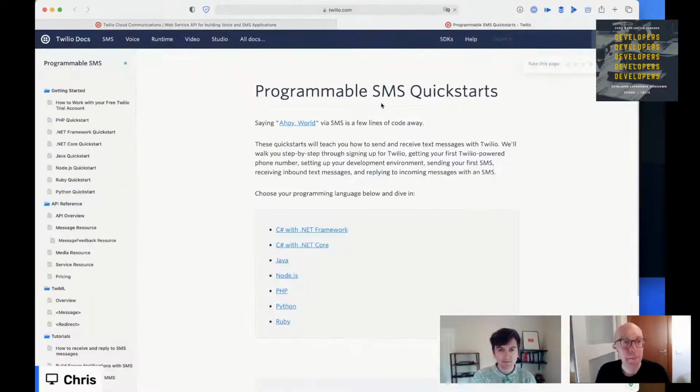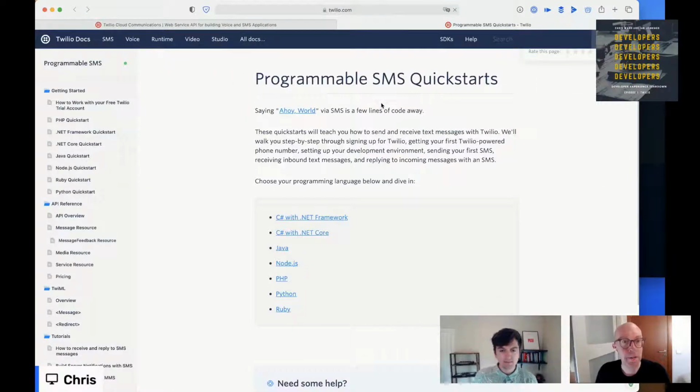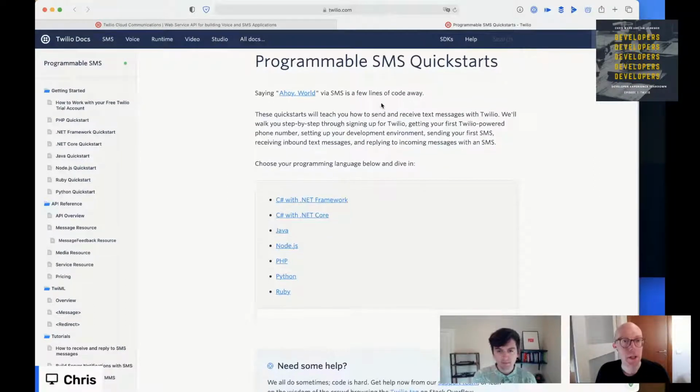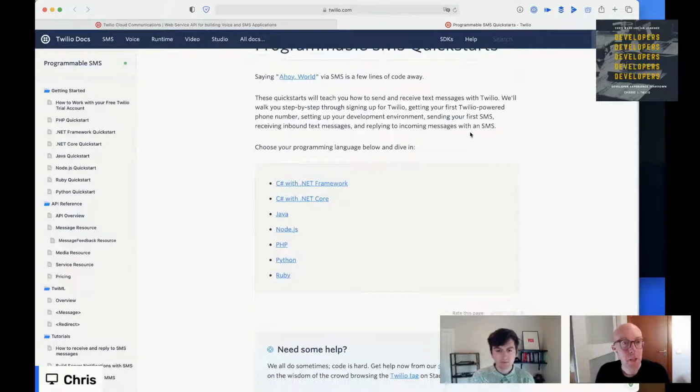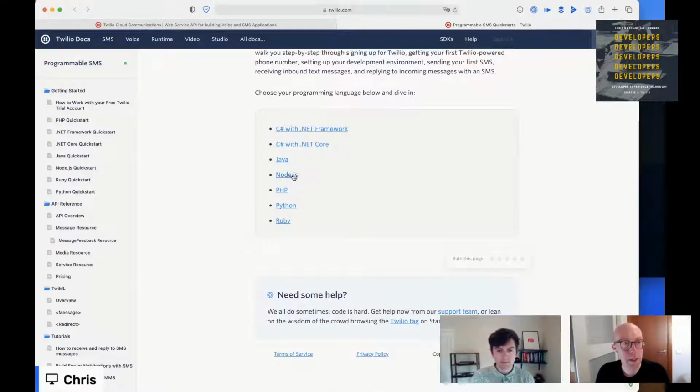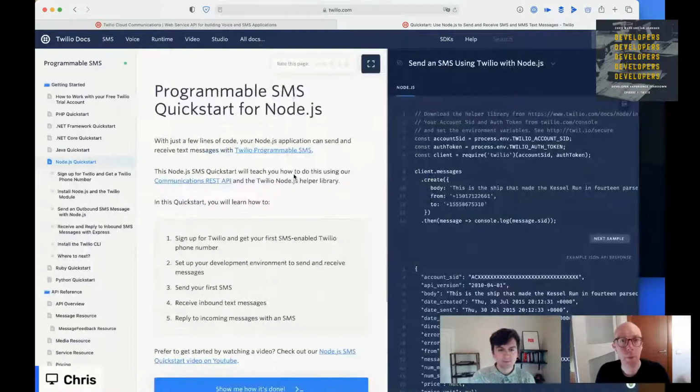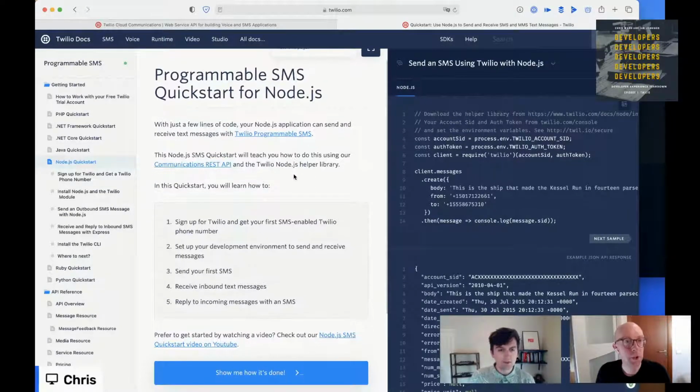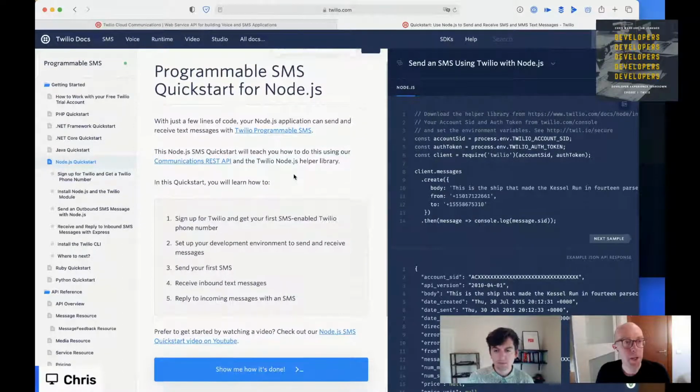Okay. Hello world via SMS and a few lines of code. Okay. It will teach me how to send and receive text messages. Getting your first Twilio-powered phone number, so I will find out soon enough. Choose my programming language. I guess Node. Oh, hello. Lots of code. With a few lines of code, your Node application can send and receive text messages with Twilio Programmable SMS. Use a REST API and a helper.